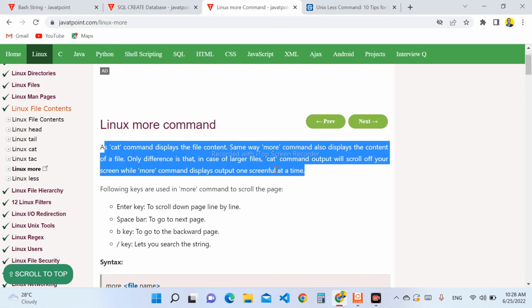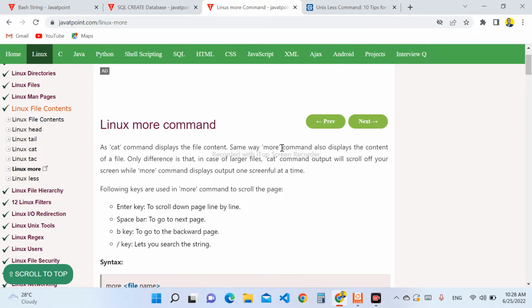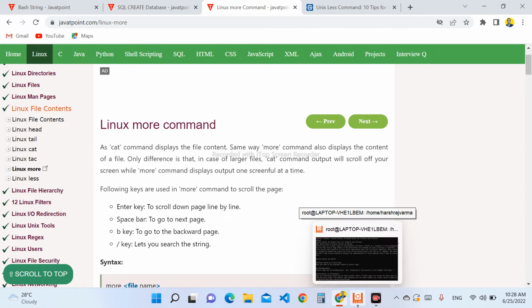So you can see that the cat command displays the file content. In the same way, the more command also displays the content of a file, right? The only difference is that in the case of larger files, the cat command output will scroll off your screen, while the more command displays output one screen full at a time.